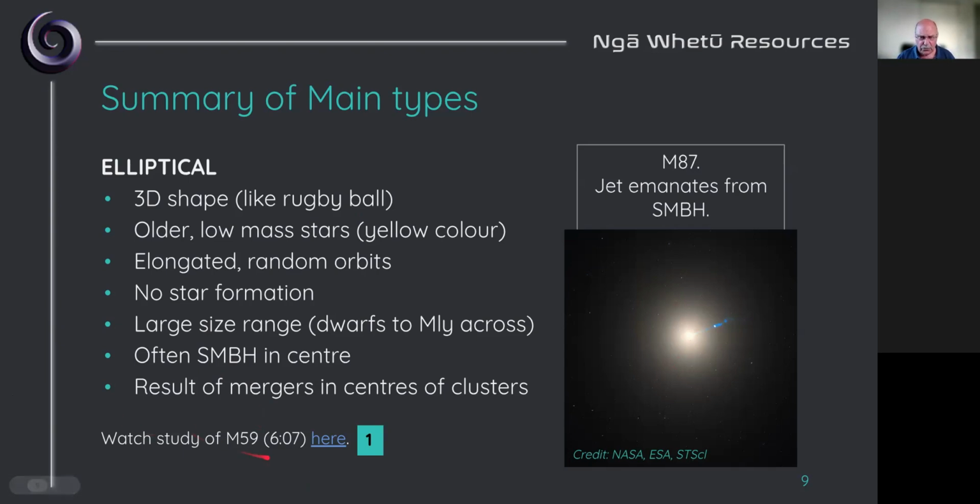I'll show you a little movie about an astrophysicist. She explains very clearly how they study a particular galaxy, M59 in this case. That gives you a good impression of how astrophysicists are studying these galaxies. I'll have this window open so I can start it straight away.